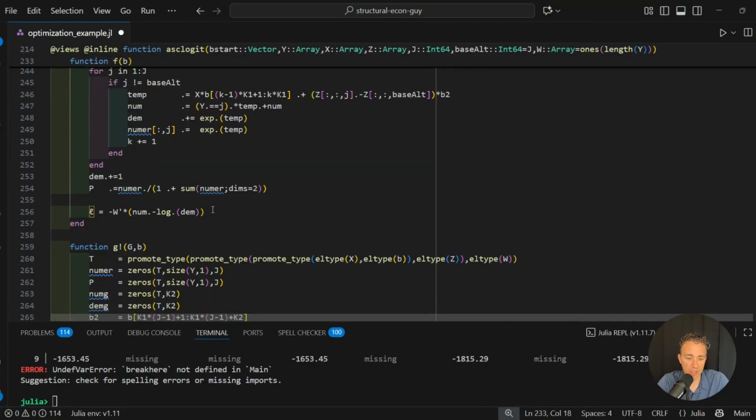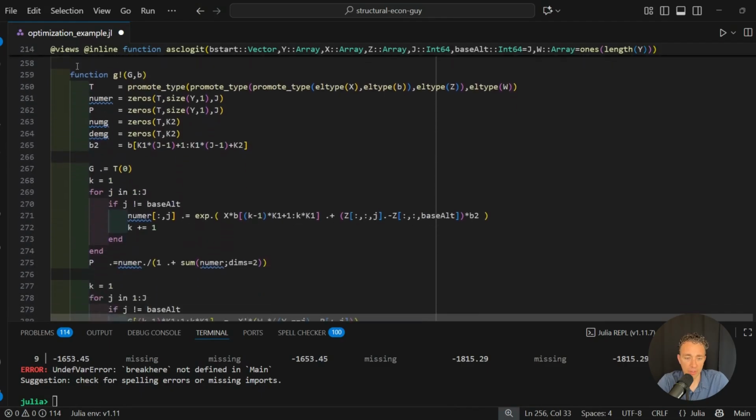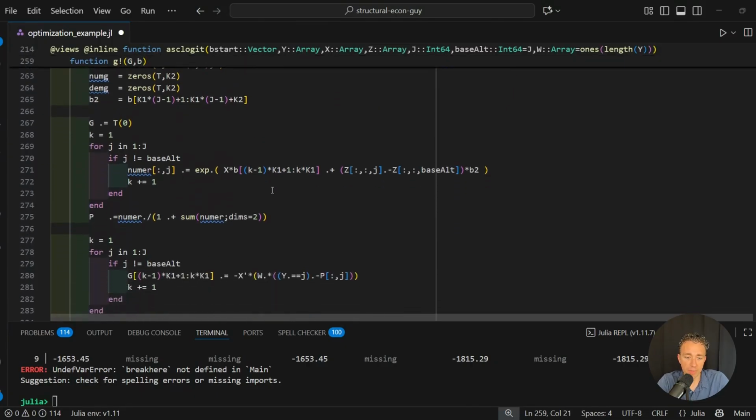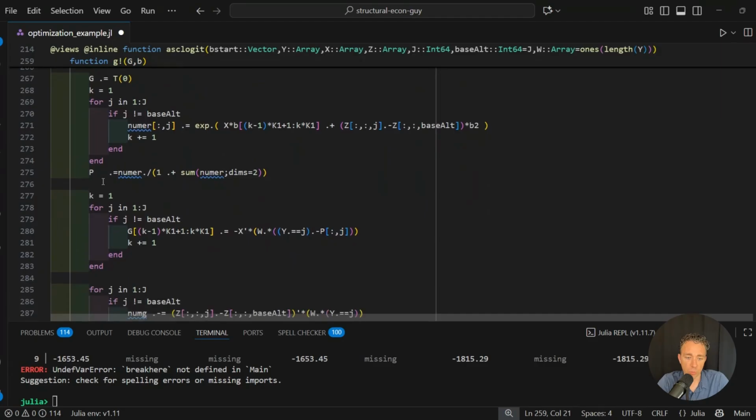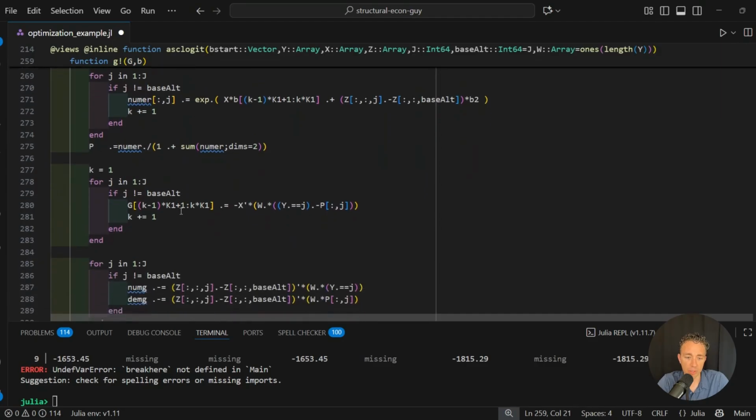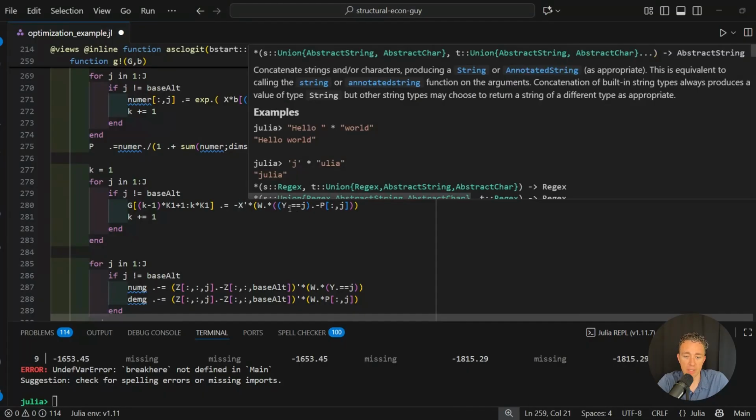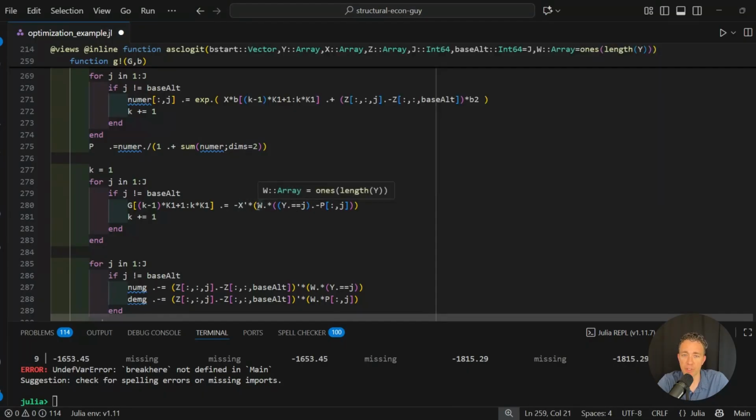So I'm going to get to the bottom of this function. I'm going to have a likelihood expression. And then I have the gradient function, which is specified as G exclamation point, which means it operates on the parameters in place. And then for this, I'm going to specify what the gradient is. So for the multinomial logit, if I generate the choice probabilities, then the derivative of the log likelihood with respect to the betas, the coefficients on the x's, is minus x prime times d minus p. And here I have an option to do weighted MLE, which is why this W is there.